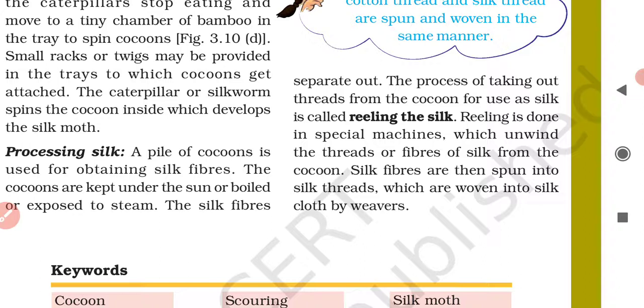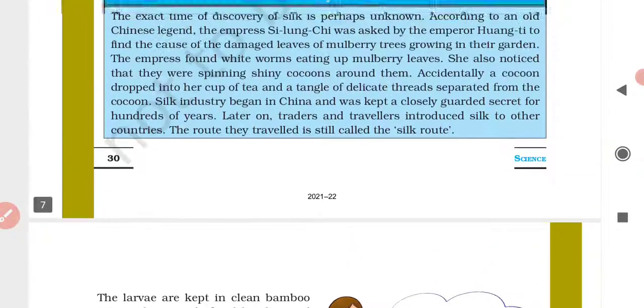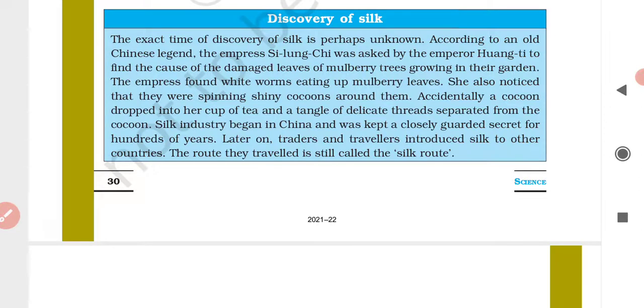Silk fibers are then spun into silk threads, which are woven into silk cloth by weavers. Silk fibers obtained from the cocoons are twisted and spun to form silk threads, also called silk yarn, and the silk yarn is then woven on looms into silk cloth by the weavers. So this is the production of silk, how the silk is processed and made.